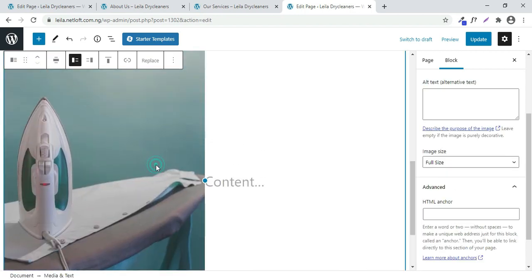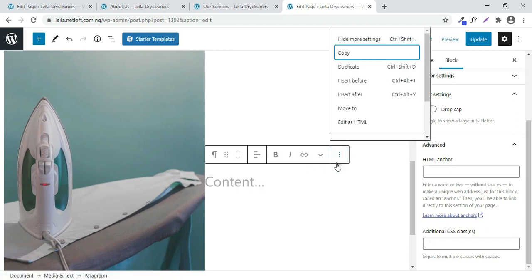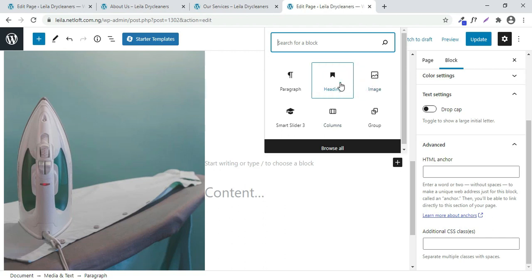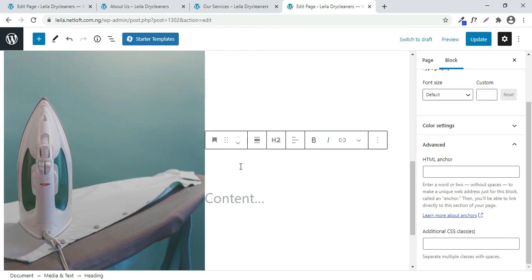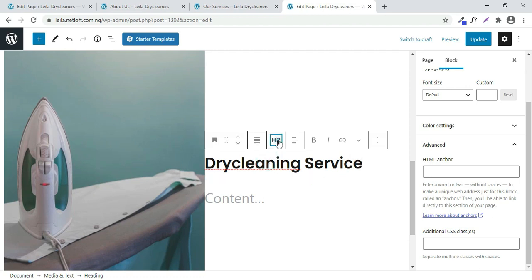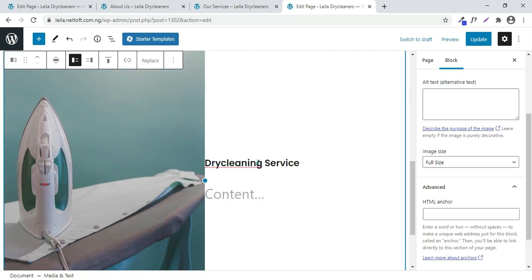Okay, so the content will be, let's insert before, let's put a header there. Say dry cleaning service. Okay, so we're going to change this to H4, or rather let's make it a H3.